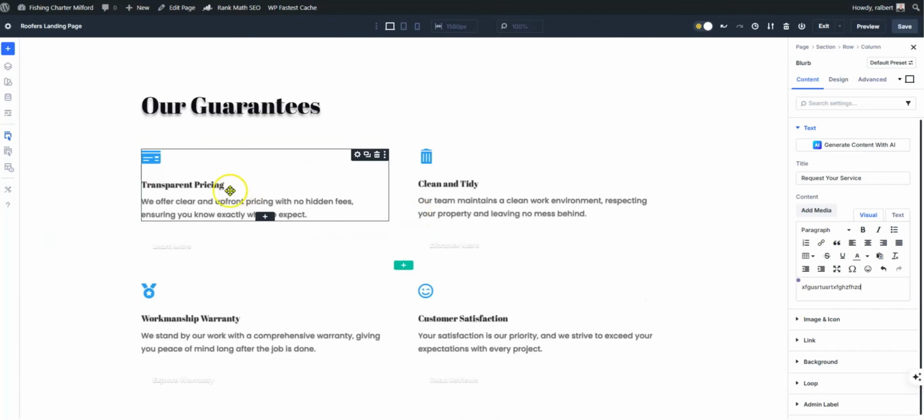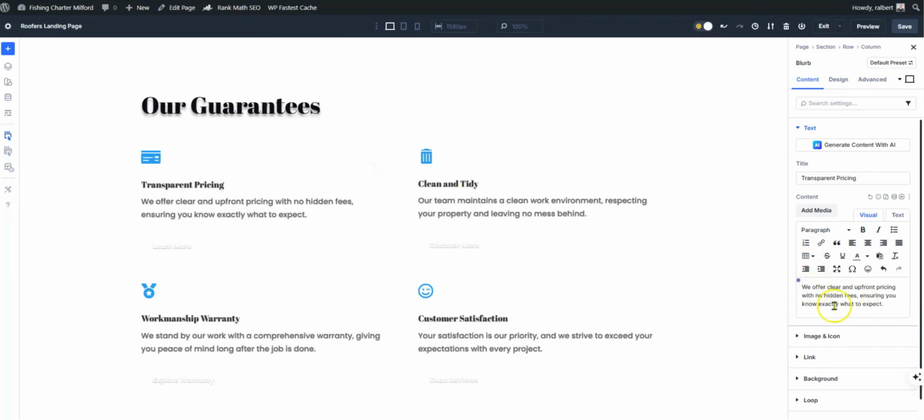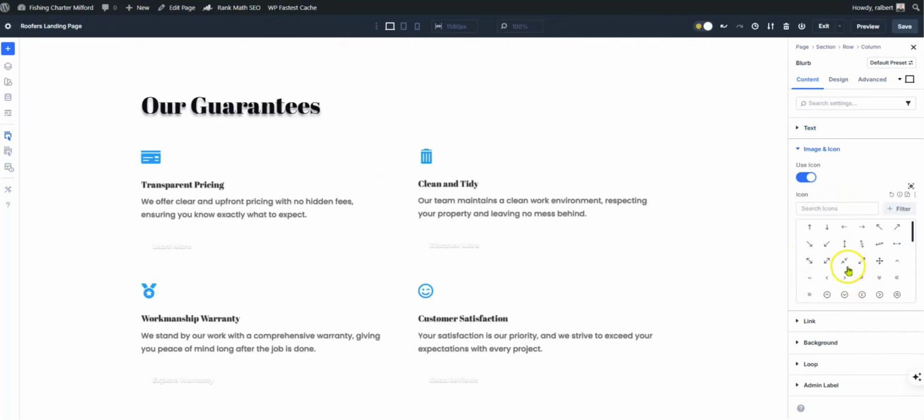Your guarantees, and these are just nothing but blurb elements. And you can change the offer. You can change the title up here. You can change the image icon again by going here.